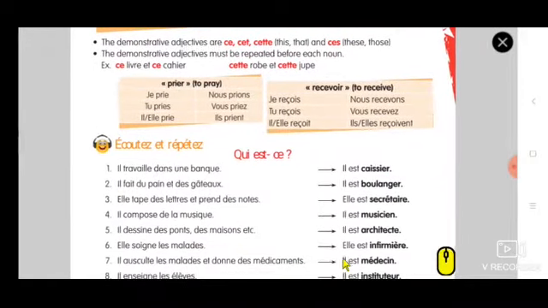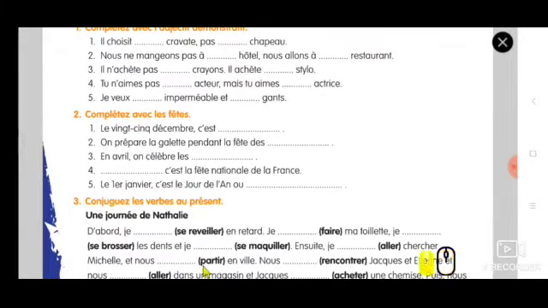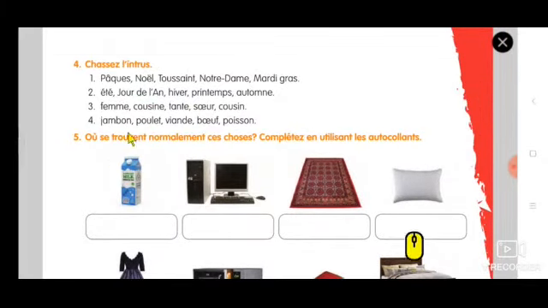So now your homework. I just taught you the days which they celebrate. So here they will mention le 25 décembre, c'est. So 25th December, what day is it? Say le Christmas. Okay, so say le Noël. That you have to write here. On prépare la galette pendant la fête des rois. So like this you have to complete exercise number 2. And exercise number 4 also.